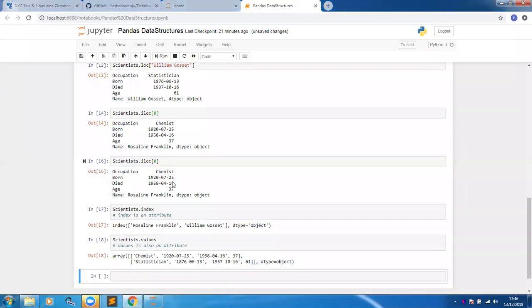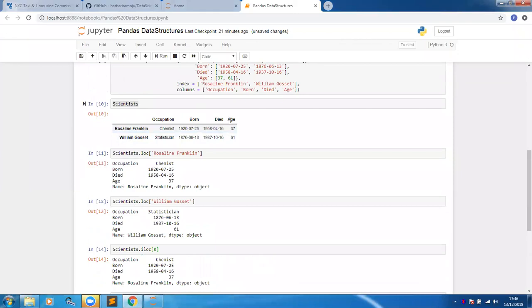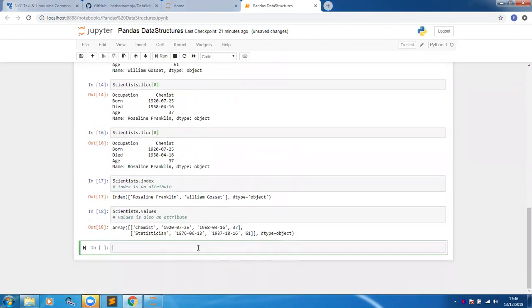And suppose you wanted to pull the data of this age column, how are we going to do it? The scientist of age, simple. If you want to access this one, you have to use any of the methods such as loc or iloc, as you're already familiar. But if you wanted to pull any of the columns, occupation or born or died or age, you must say the scientist of age, right? So let's pull out these ages.